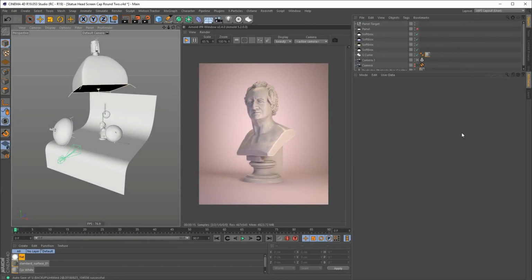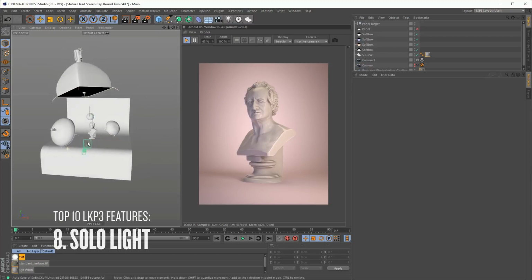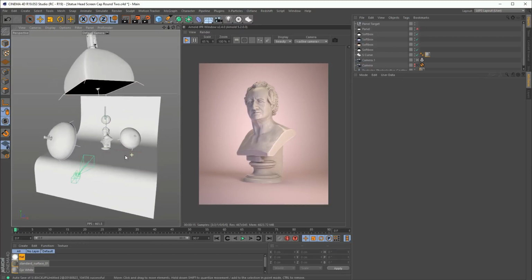At number 8, we have one of my favorite features that we managed to get into Lightkit Pro 3, and that is the solo light feature. A lot of times when you're working on a scene, you want to be able to see the contribution of one light by itself so you can really dial in the color, the position, everything. We've made that really easy in Lightkit Pro 3.